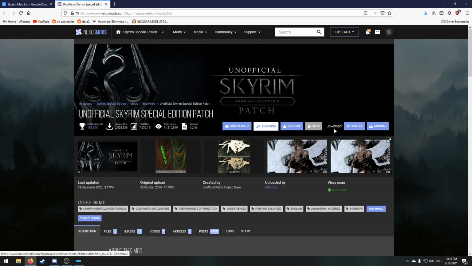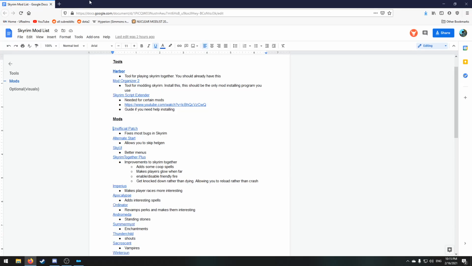Once you have that set up in the tools section, you'll just be able to go over here and click this button right here, download. It might say something different. It might say Mod Organizer, it might say Vortex. It doesn't matter. You just click the download button, not the manual button. Some mods might require you to click manual, but pretty much 90% of the time you're going to want to be clicking Vortex because it just makes it so much easier to install.